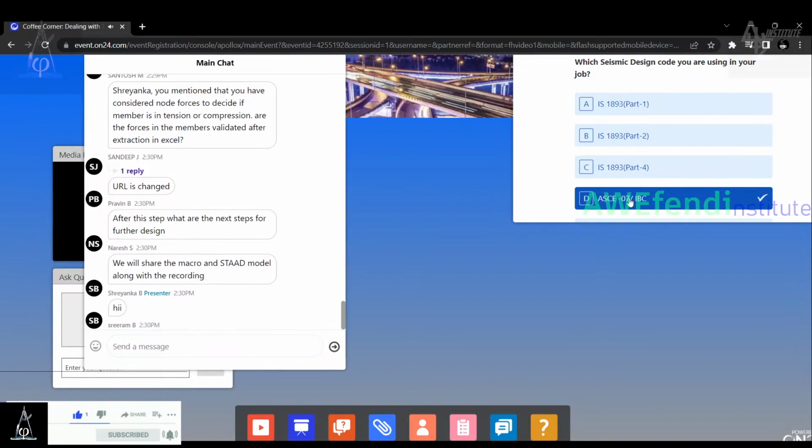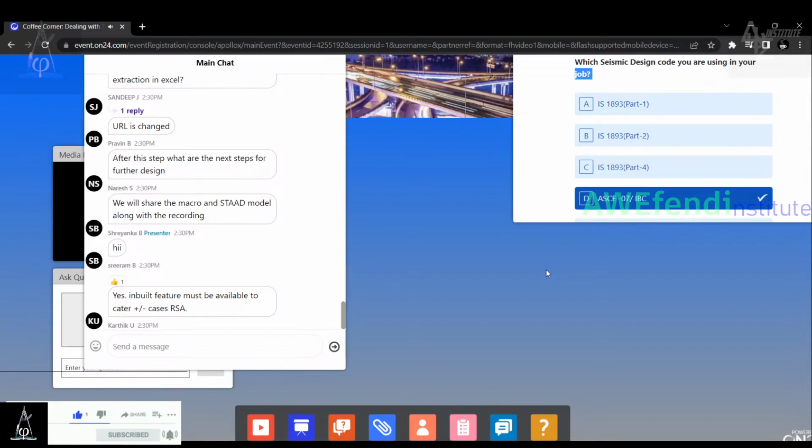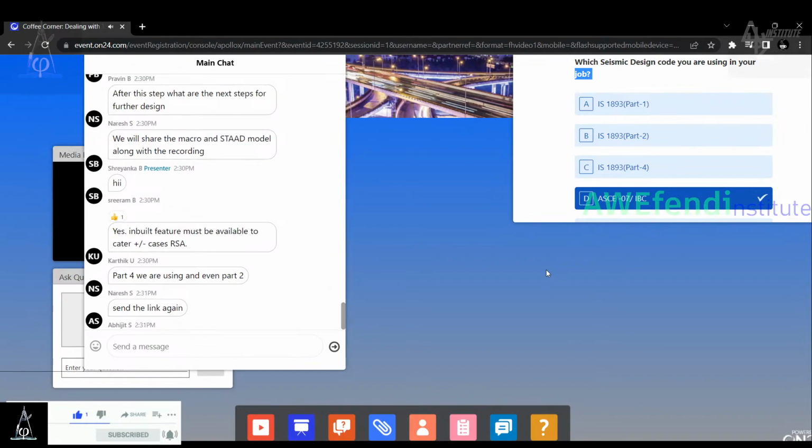So we require your input. We have ASCE 7 or IBC, and the EC8 code is already implemented. So depending on your choice and your requirement, we will be coming up with our next sessions, and we will even try to implement those codes which have not been implemented in STAAD.Pro. Go to the next one.